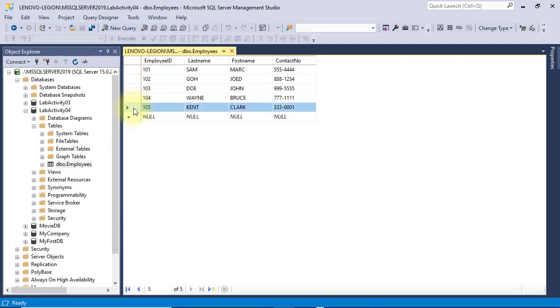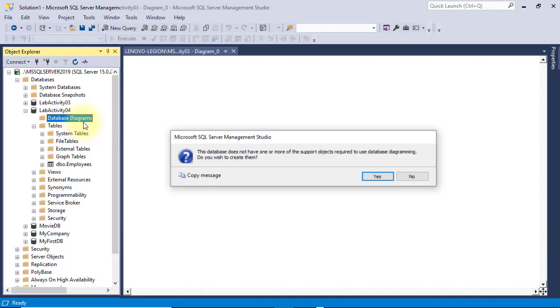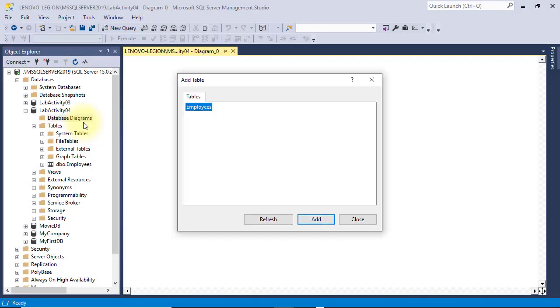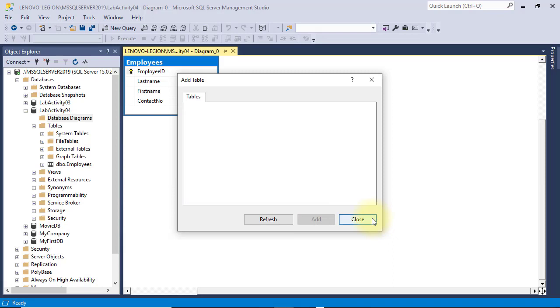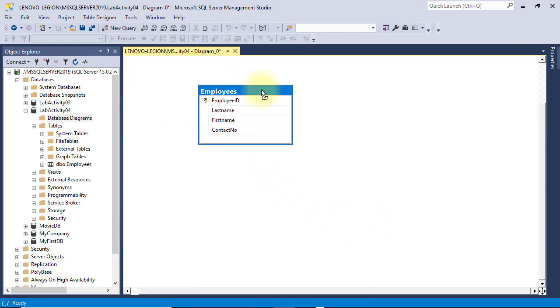To start designing your database visually, right-click on the Database Diagrams folder and select New Database Diagram. When a dialog box appears, simply click Yes, and this opens a dialog window that lets you select from existing tables in your database to be added in this diagram. Since we only have one table, I'll select it and click Add, then close this dialog window. In this database diagram, I have added the employees table.